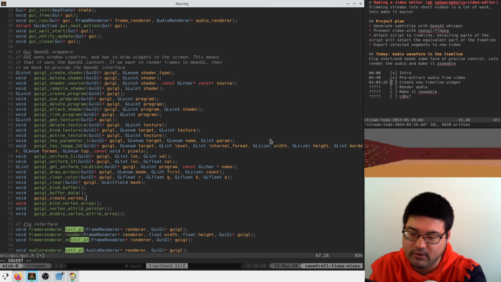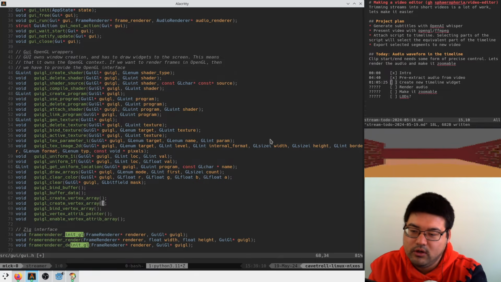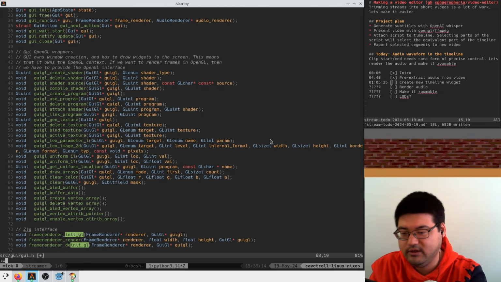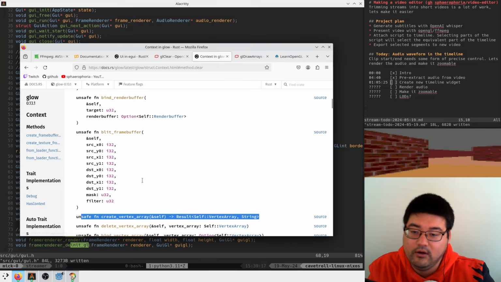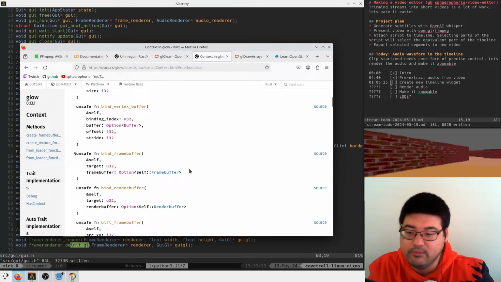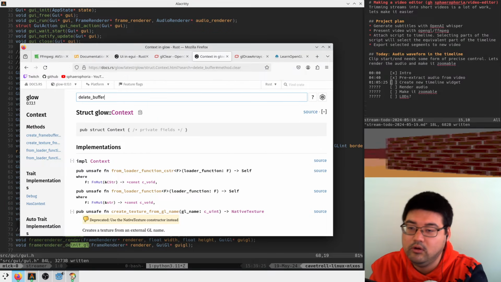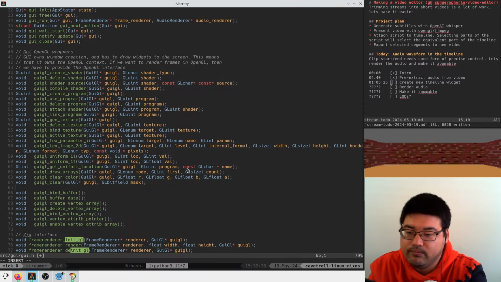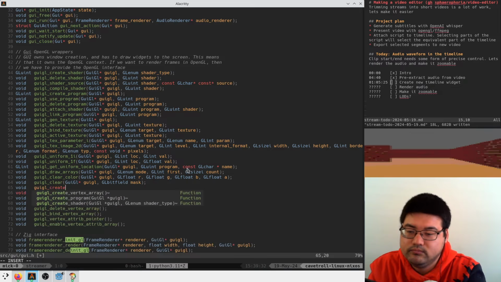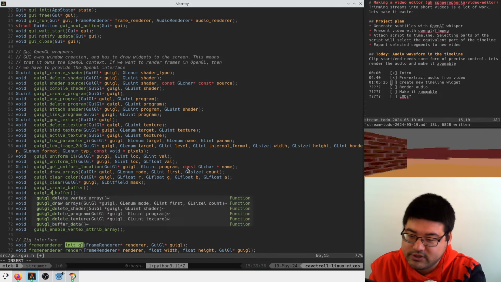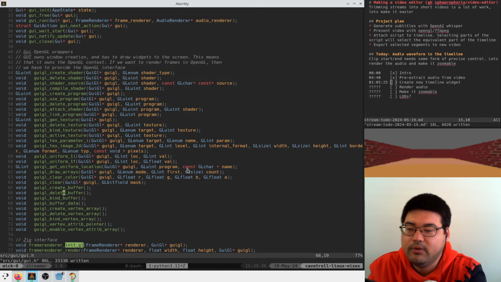Create vertex array. Delete vertex array. And then create buffer, and I assume there's a delete buffer. Yeah. Yep. Okay. That's a few functions to stub out. But it's okay, we'll leave.